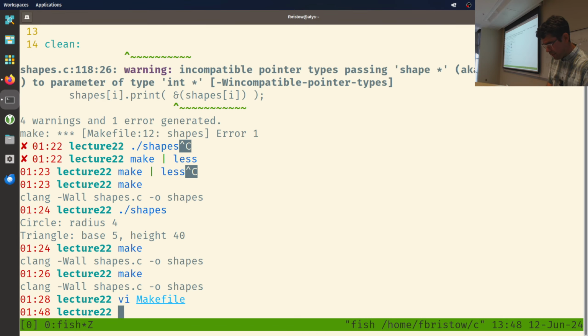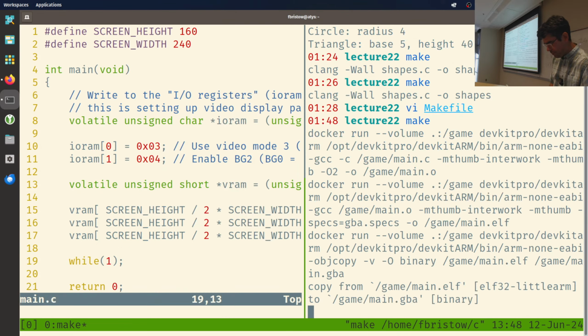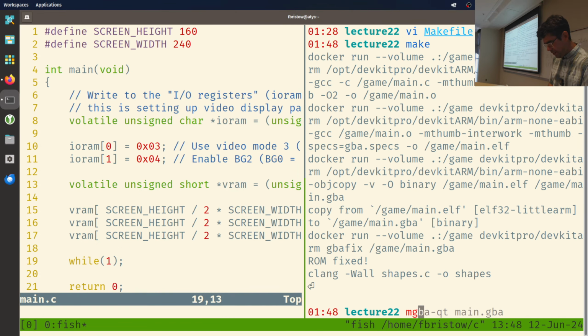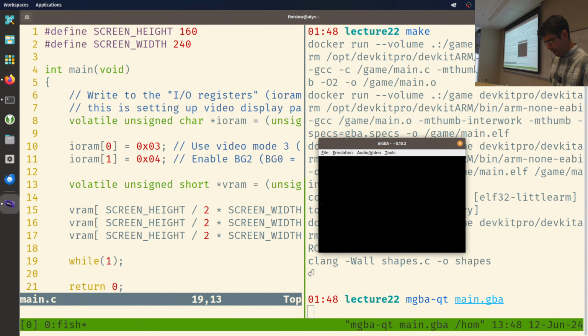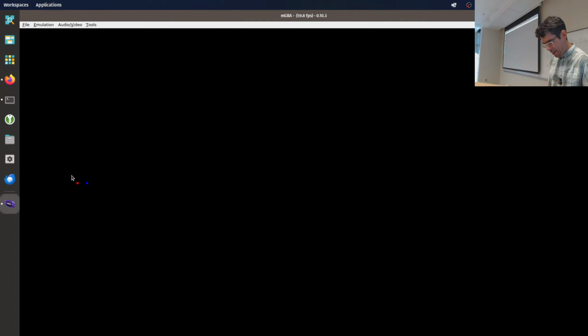I'm going to make this file, and then I'm going to run it, mgba qt main.gba. And when I said set your expectations to be quite low, this is what I'm talking about.